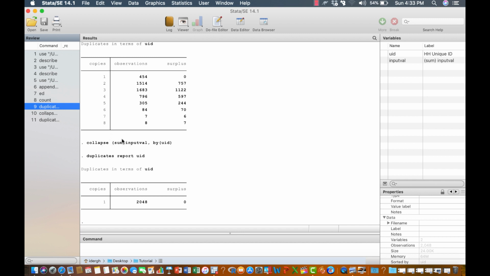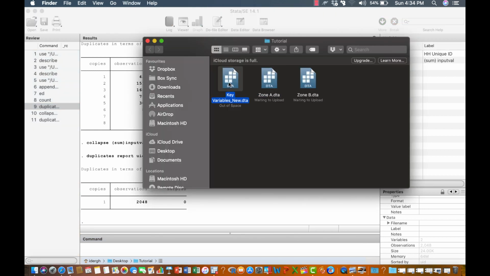And remember, I said the sum here implies that I was actually interested in the total amount of input used by each household and not the average. If it were the average, I would have used the mean. Now that we have this, I'm also going to combine it with the key variables. First of all, I combined these two data sets by appending, and it was at the individual level, so I have switched it from individual level to the household level by collapsing the input value variable.